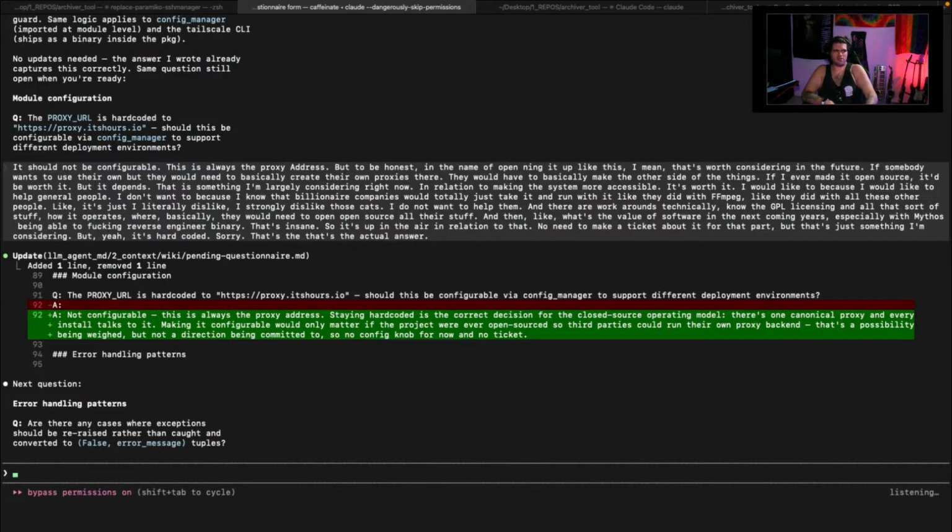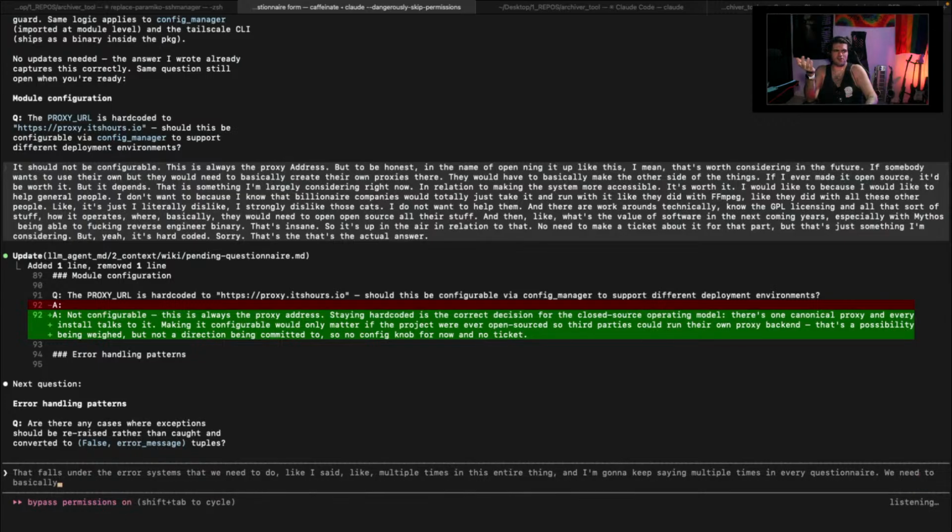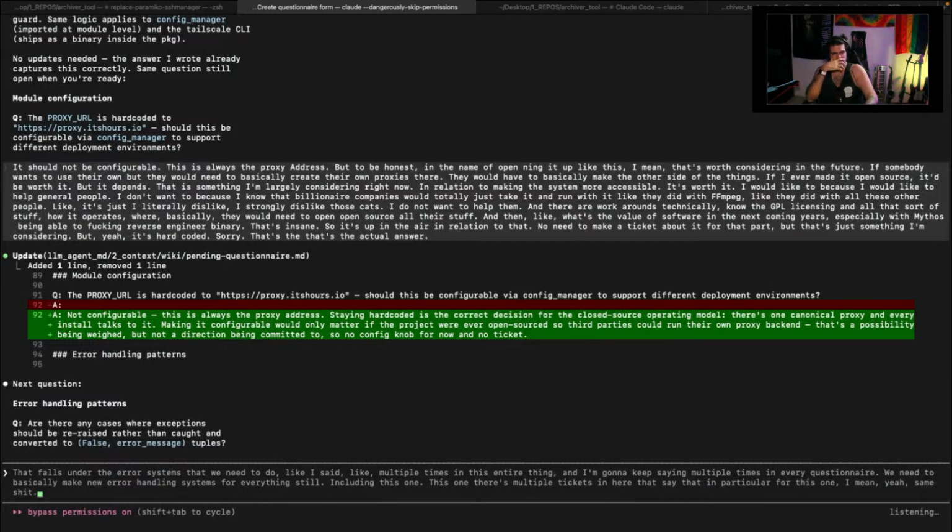That falls under the error systems that we need to do, like I said multiple times in this entire thing, and I'm going to keep saying multiple times in every questionnaire. We need to make new error handling systems for everything still, including this one. There are multiple tickets in here that say that, but for this one in particular, it depends on what error handling systems we create for this step.